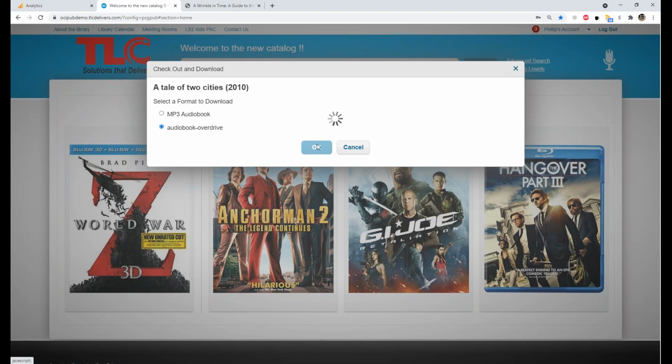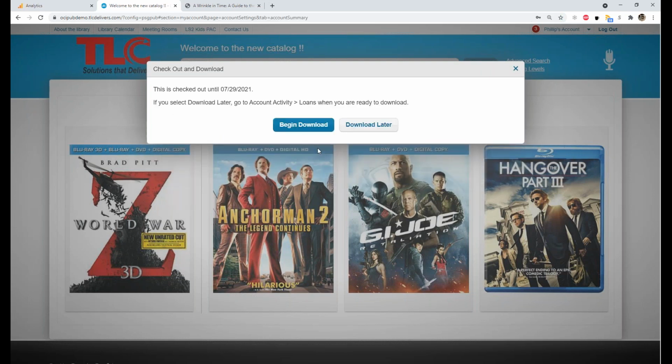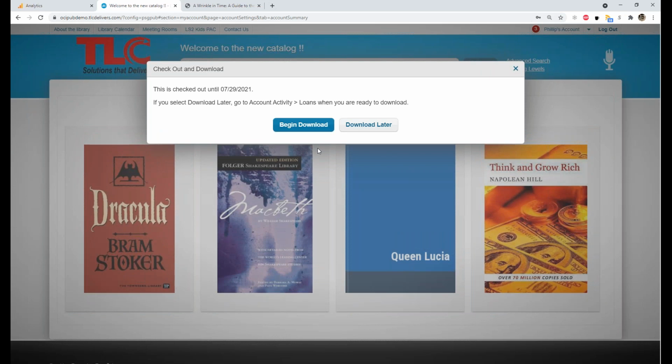I click OK. Right now, the API is sending all my authentication information to the vendor, verifying the patron is in good standing, is eligible to check out the material. I can either download it now or download it later.